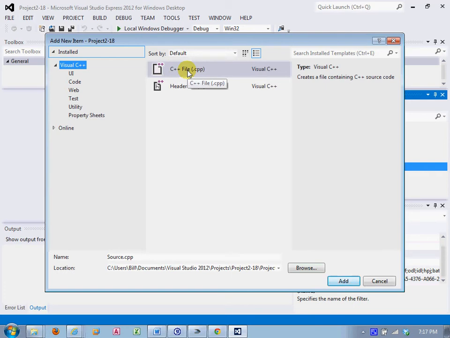I can even change its name. The source is always the default. I can come down here and change its name. But if you forget this step, you can change its name later. So don't panic. But I'm going to call this source code file, the .cpp file, project 2-18, and I'm going to select add.